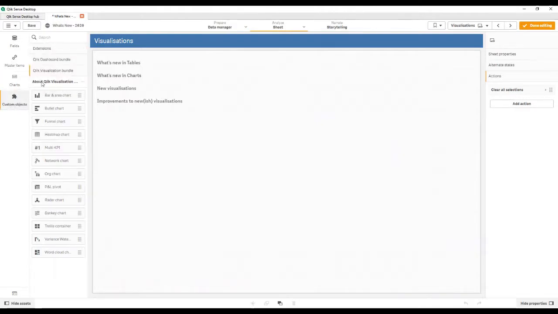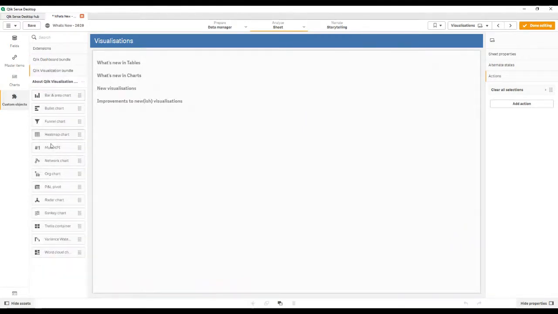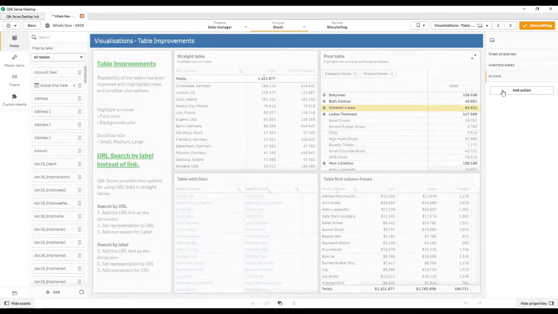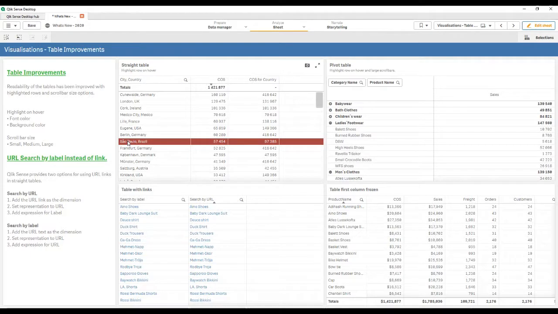They have also got these visualization and dashboard bundles. So this is where the date picker, on-demand, and variable import came in. All of these came in previously in 2019, and you will see additional chart functions that have come in here as well. As part of that, what they're continuing to do is providing additional functionality for each of the chart functions.